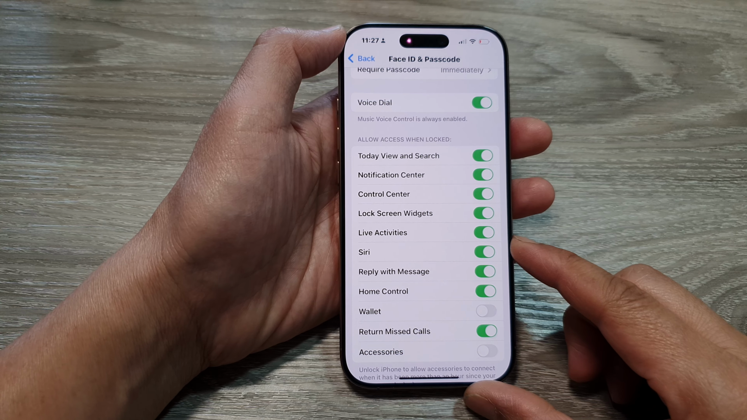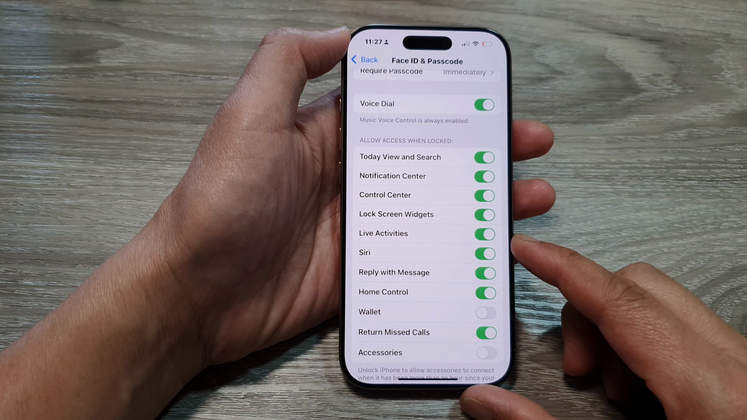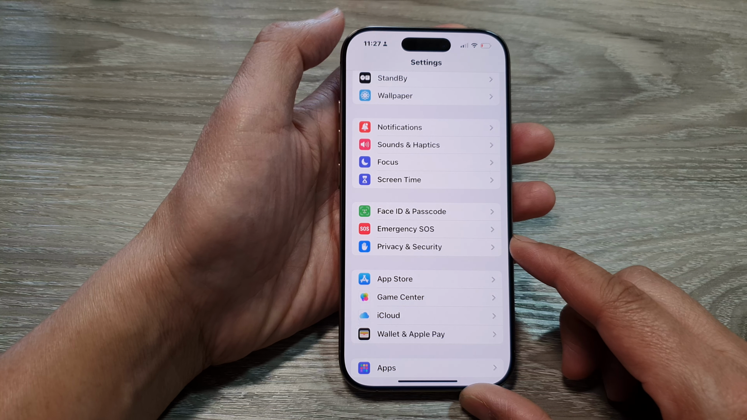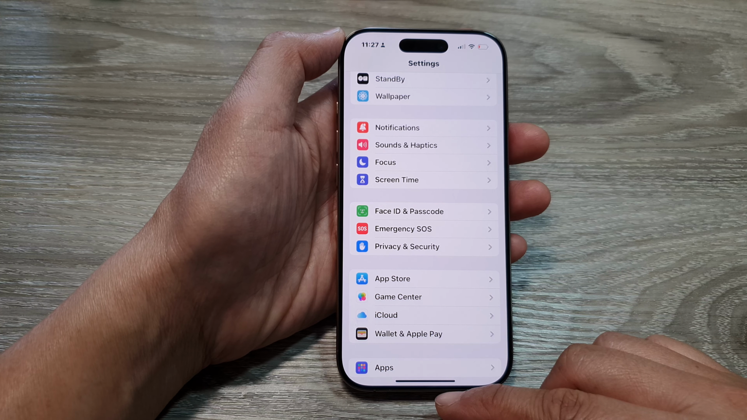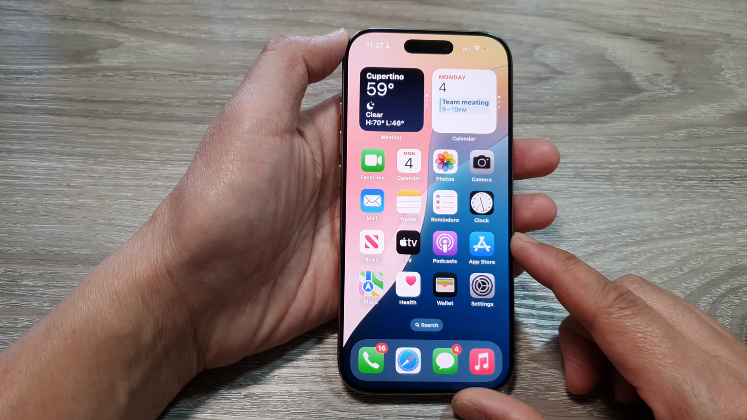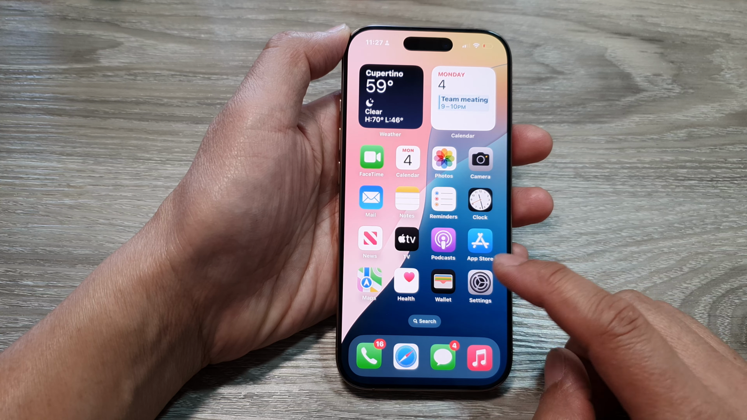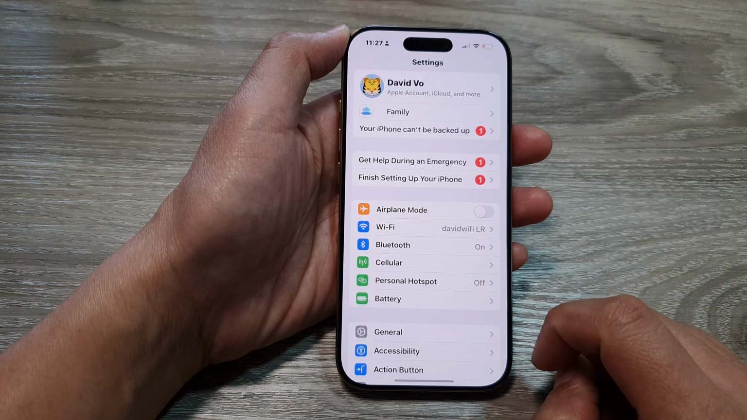How to allow or block live activities on the lock screen for the iPhone 16 or the 16 Pro Max. First, let's go back to the home screen by swiping up at the bottom of the screen. And from the home screen, tap on Settings.